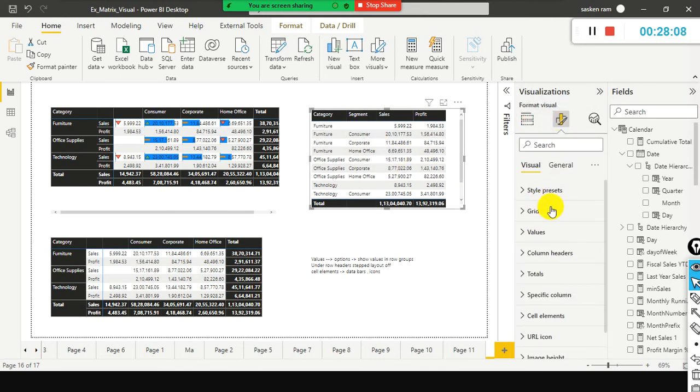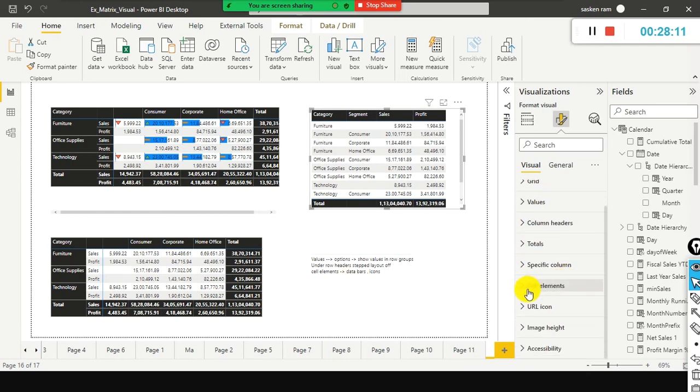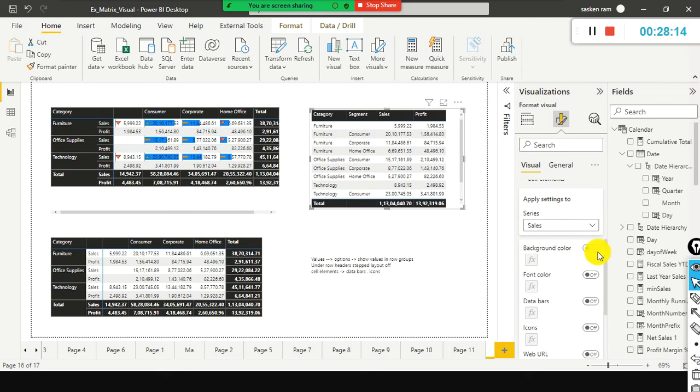Here also the alternating rows are the same. If you go to cell elements and sales value, you can enable background color. If you want data bars along with background color, you can do it here. The advantage of background color is that it automatically highlights the high sales values and medium sales values. The lighter blue tells us lower sales. But if you think these are not helpful, you can configure it here.